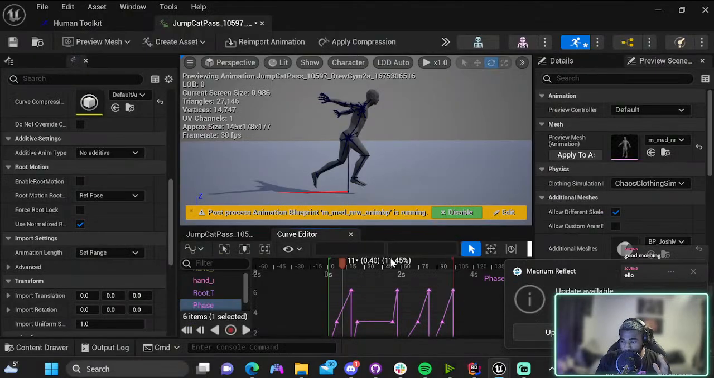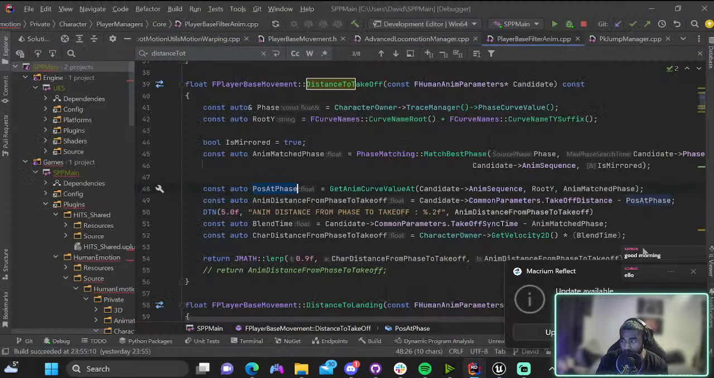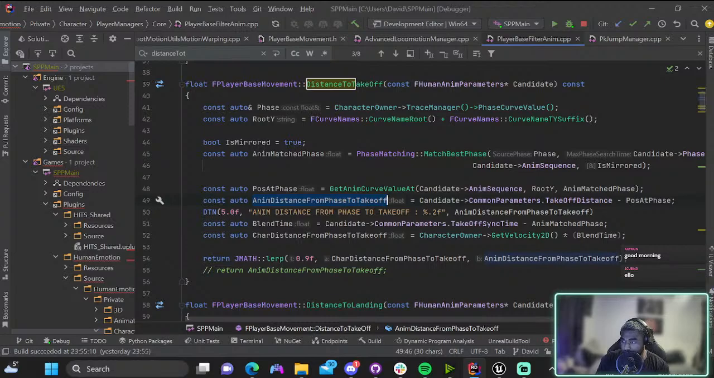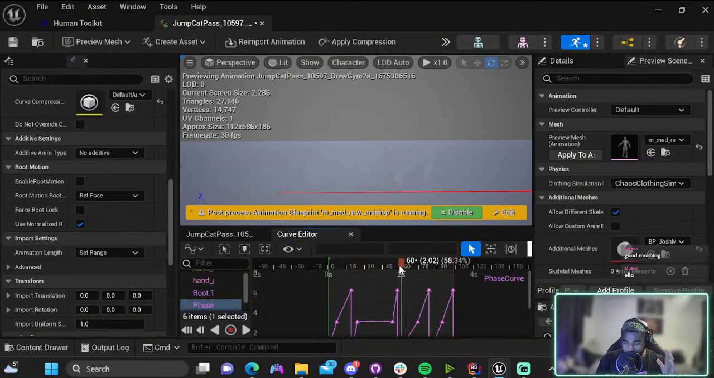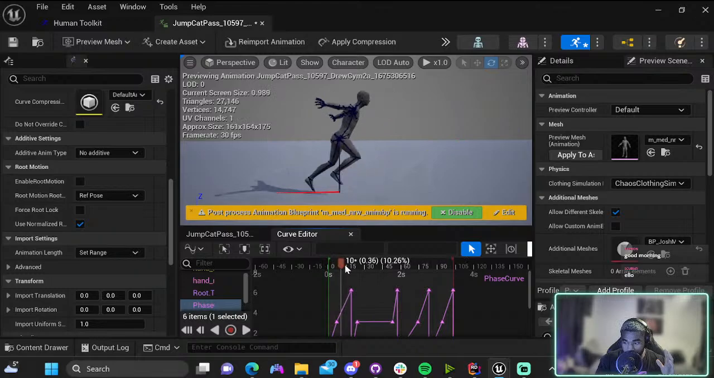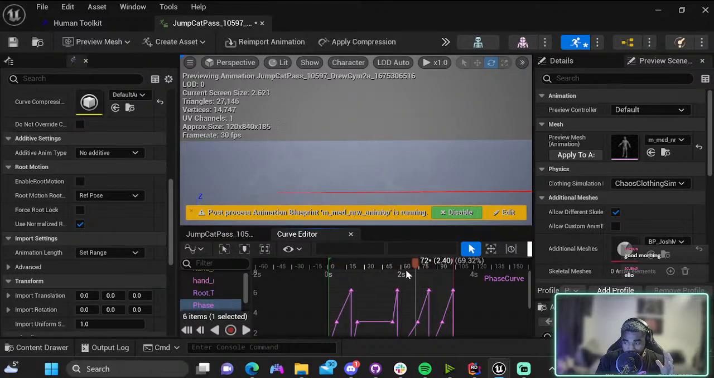Okay, so this phase point here, right? It doesn't care about takeoff. It's just what phase are we compared to where we are, right? And then we say the anim distance from the phase to takeoff, right? We then say, oh, where is our takeoff distance? So how far do we move, and then minus the position at phase, right? Which is that route to get how far the takeoff would be from this value to there, right? So now it's looking from that phase to that position there, right?